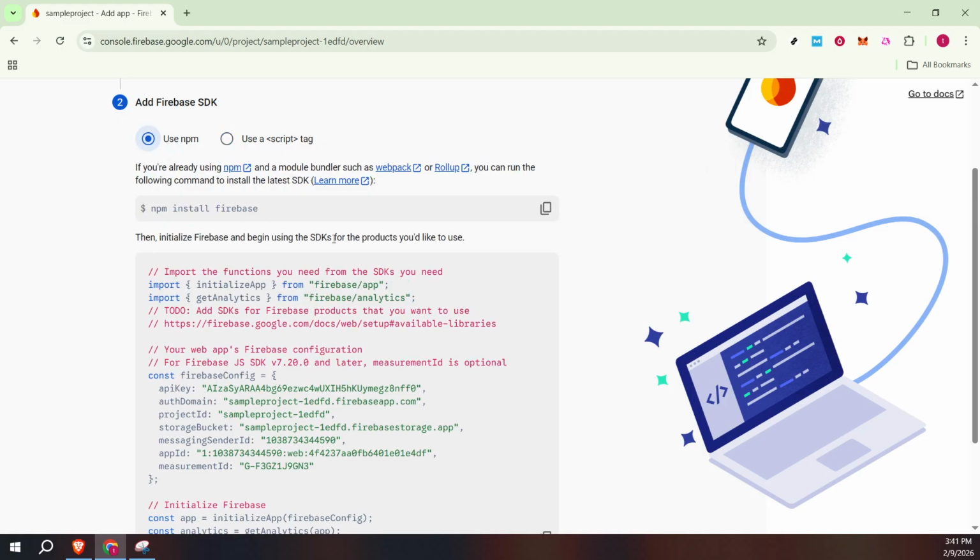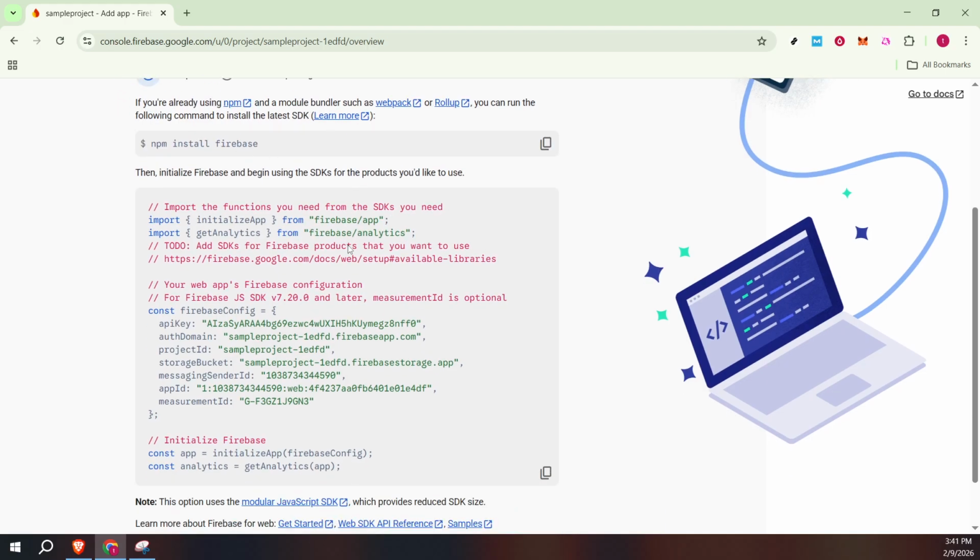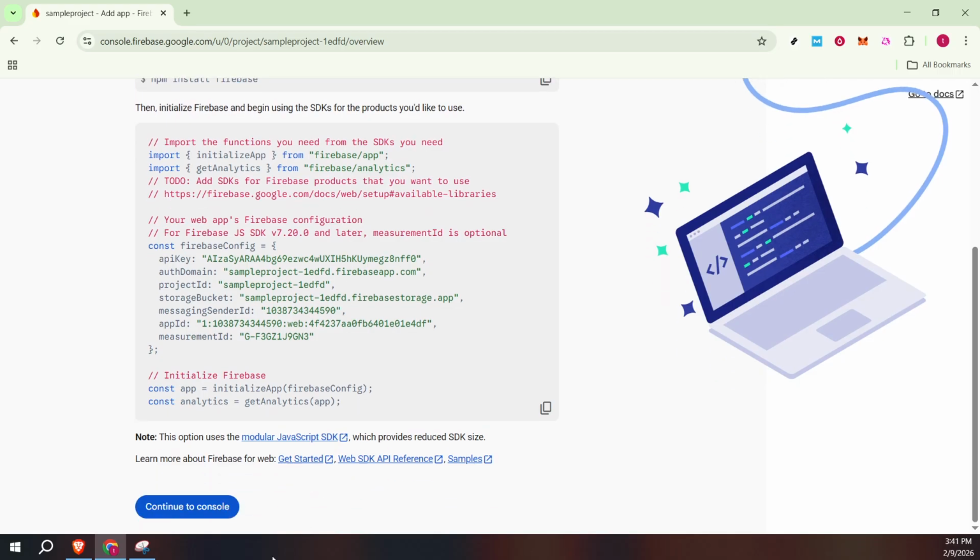You'll return to the project overview and your newly registered web app will be listed. From here, you can verify the integration, add additional platforms, and start enabling Firebase products you plan to use. That's it. You went from the Firebase console homepage to creating a project, adding a web app, and setting up the SDK using either NPM or a script tag.